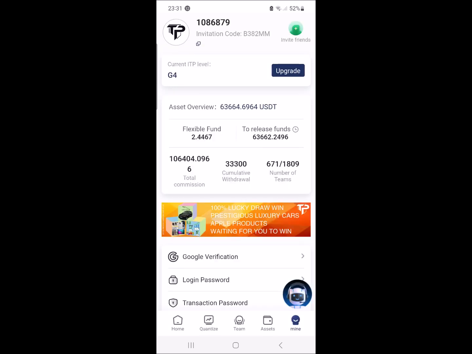Right, so if I go back to the Mine page, again, this repeats some of the information that is on the assets page, so you can see the overall assets there, $63,000. Flexible funds: the flexible funds is now up to $2.44, so obviously a little bit more has come out of the two release funds. On the team page, it showed the team commissions, what the whole team was drawing out. This shows you my personal commissions.